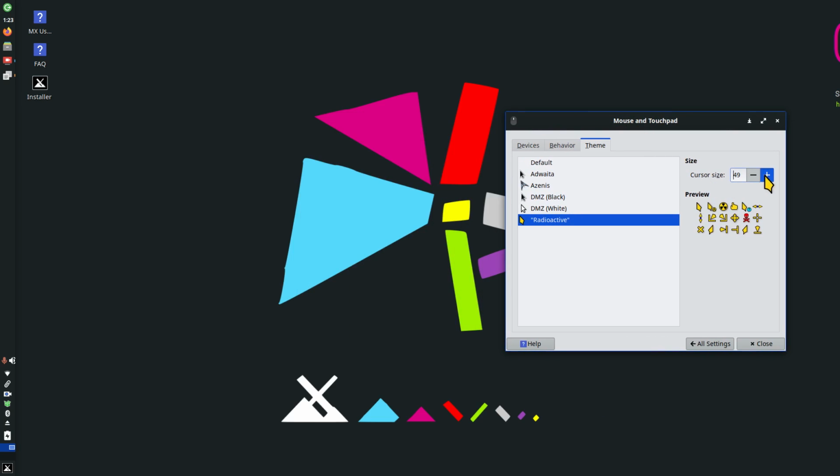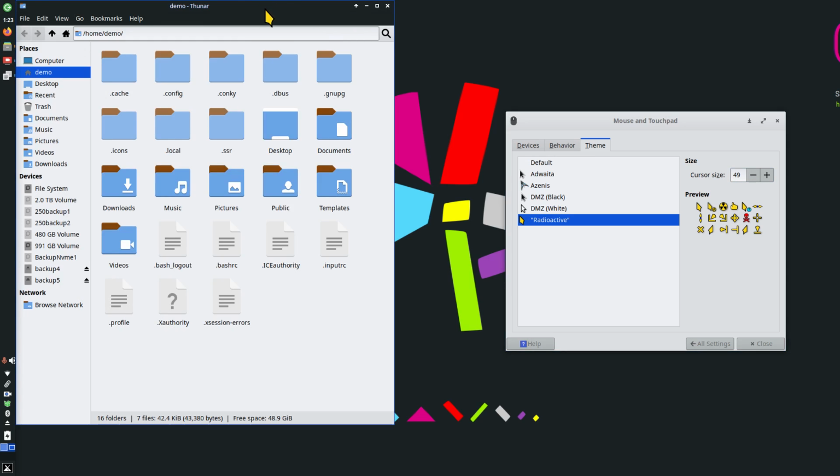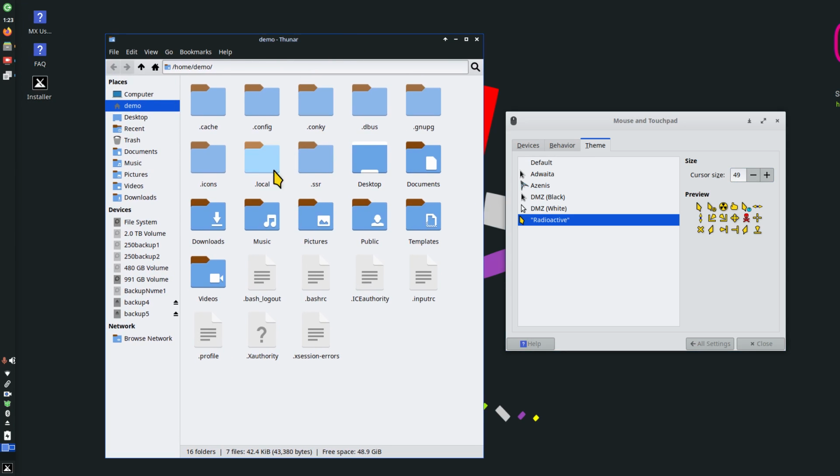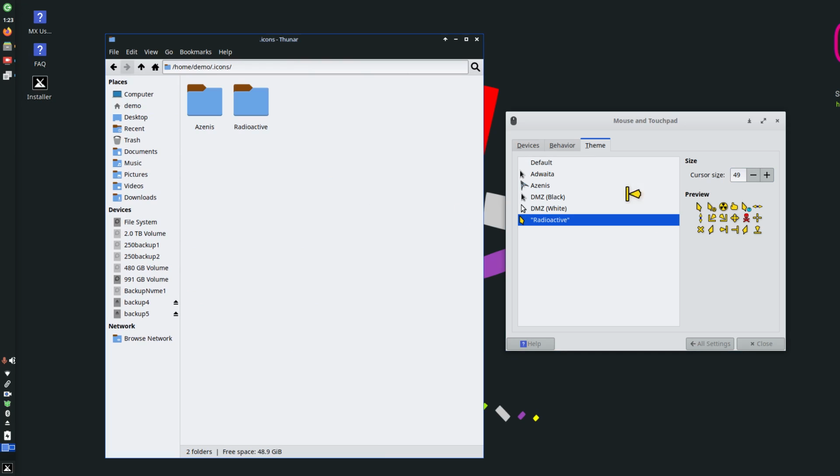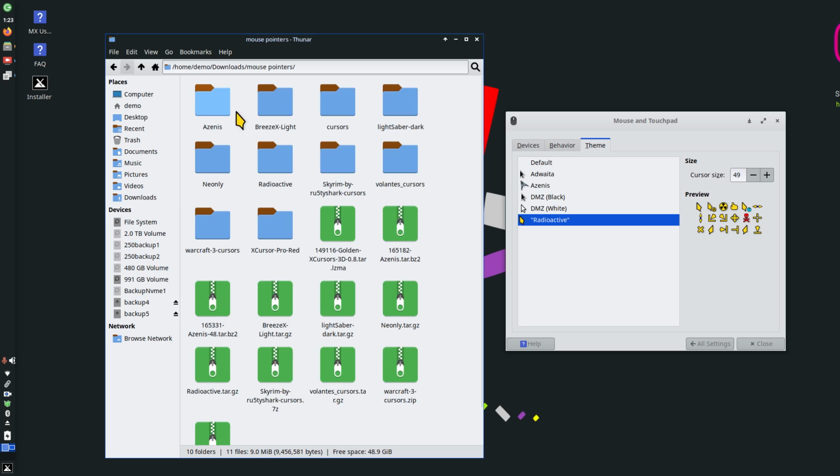There's the cursor size for it, and it is selectable for higher version. Not all mouse pointers, by the way, have resizing cursors. Some do and some don't. But you can add as many mouse pointers as you want. All right, let's go back to the file manager. There's Thunar. So again, if I wanted to add another one to this, all I do is go into my mouse pointer folder. I'll pick another one.